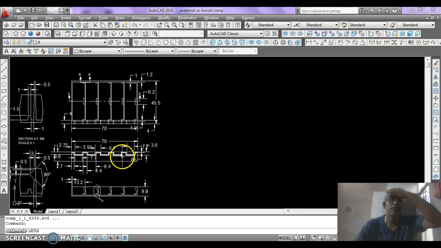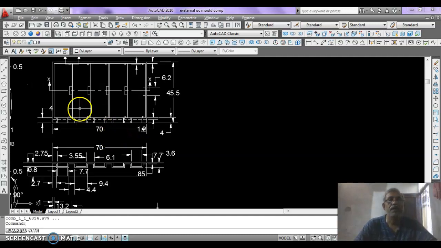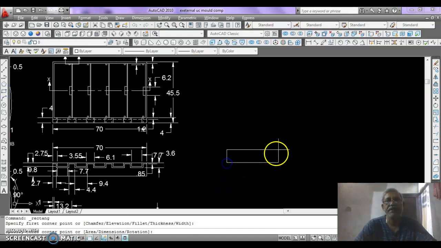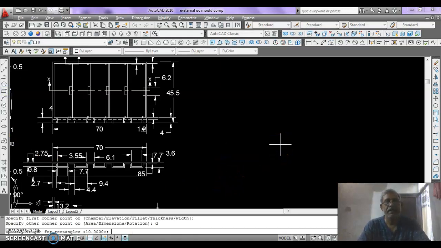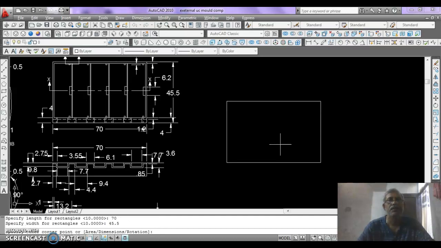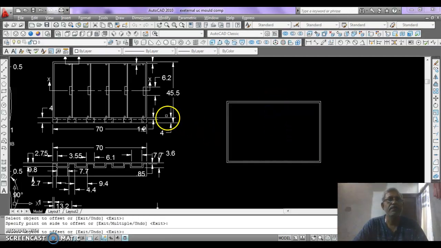First of all, we have to draw a rectangle here. Go to rectangle and pick a point here and then press D, enter. The length should be 70 and the width should be 45.5. Enter. And it is the rectangle. Then offset the same rectangle by 1 mm inside because the wall thickness is 1 mm.